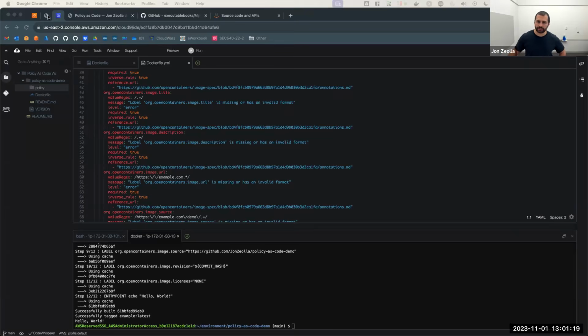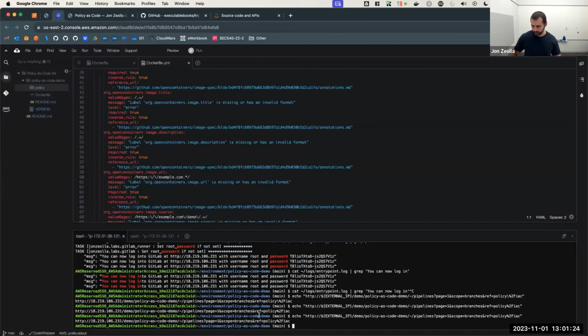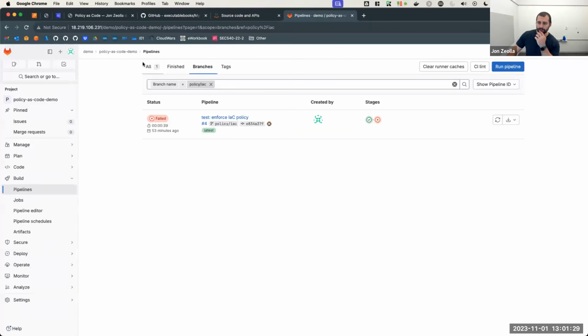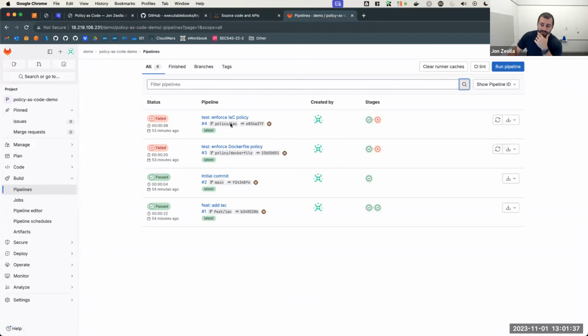So that's one part of it, but another, I don't have this open, so let me just open mine. What you might be referring to is these failures here. So you could fix this infrastructure as code and push a commit, and then get this to pass. You could change the Docker file policy, push it, and get it to pass.